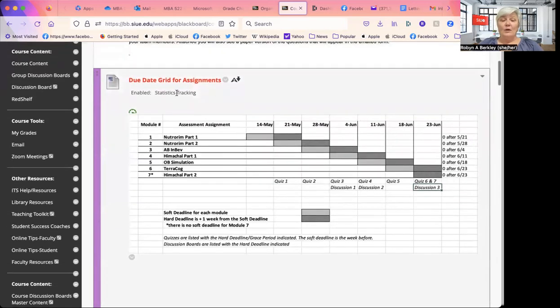Here is what I call a due date grid, and because I have you, there's a soft deadline and a hard deadline. The soft deadline keeps you apace with the material on a weekly basis. The hard deadline is there not because I want you working in the hard deadline, because you'll be a week behind till the very end.